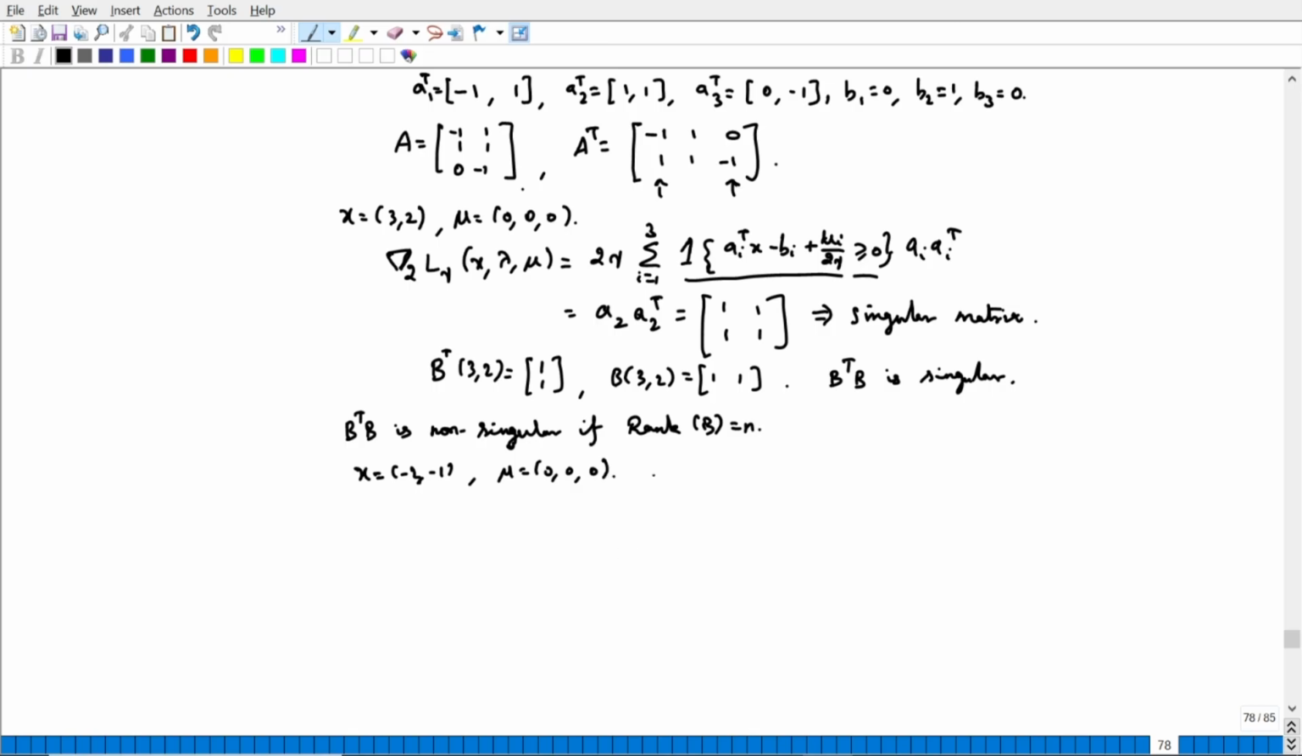You can see that for A1, A1 transpose x minus B1 equals 1, which is greater than 0. A2 transpose x minus B2 is minus 2 minus 1 is minus 3, minus 3 minus 1 is minus 4, so that is less than 0. And A3 transpose x minus B3 is 1 minus 0, which is 1, so that is greater than 0.